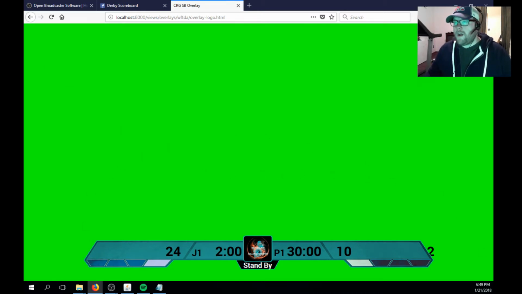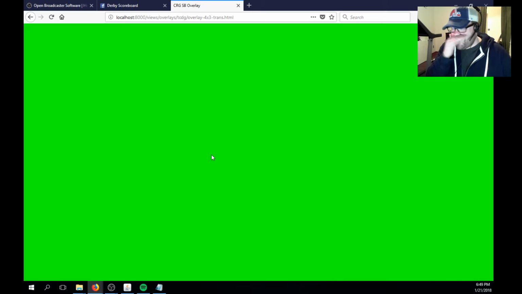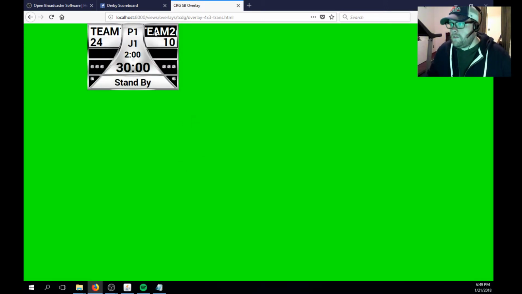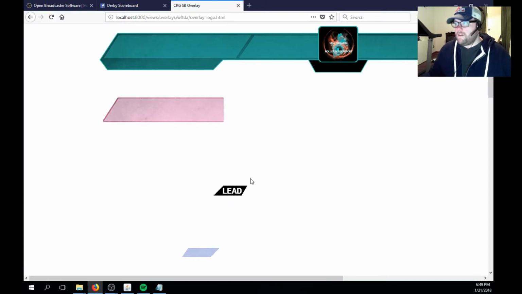I'm not sure why. It might be possible to play around with a different overlay, and maybe they line up a little bit better. So you could use that one if you wanted to for your scoreboard. That's totally fine. You can play around with these, see which one you want to have, and they're all varying degrees of working, I think.